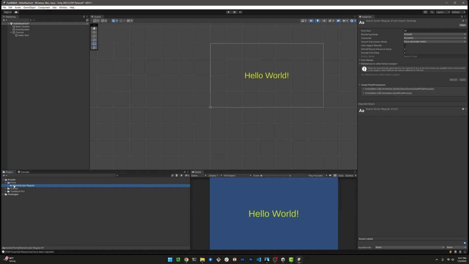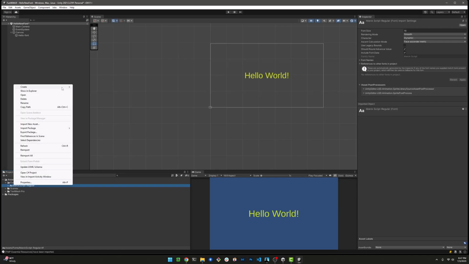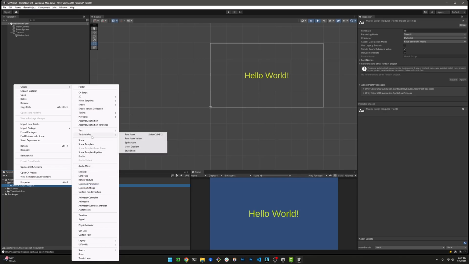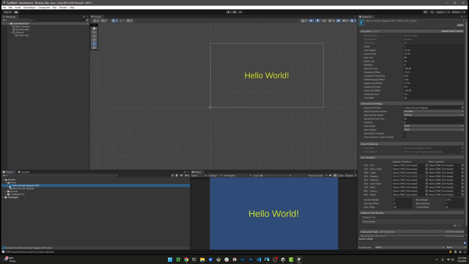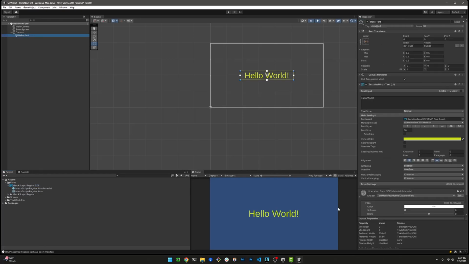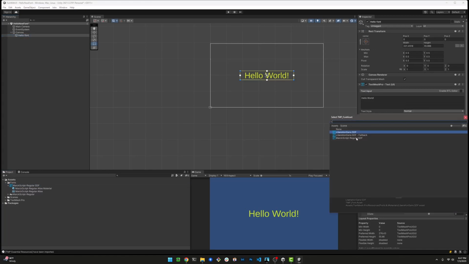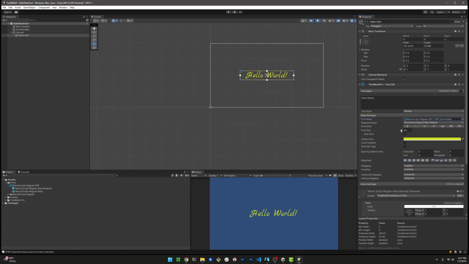Now, very important, we need to right-click it, go to Create, go to TextMesh Pro, and then Font Asset. That will actually create a font that is compatible with the text object that we have. As you can see, it shows up right there on the drop-down.